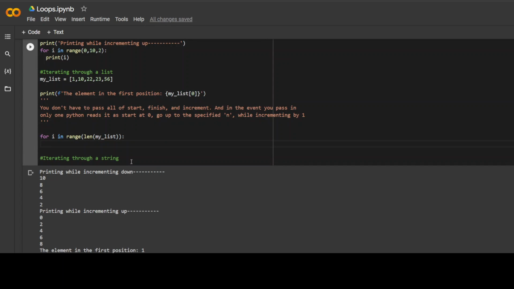I wanted to iterate up to but not equal to the length of my list. So the length of my list is 5. I wanted to go from 0, first start at 0, 1, 2, 3, 4, as there's no element 5, as we learned in the list video.